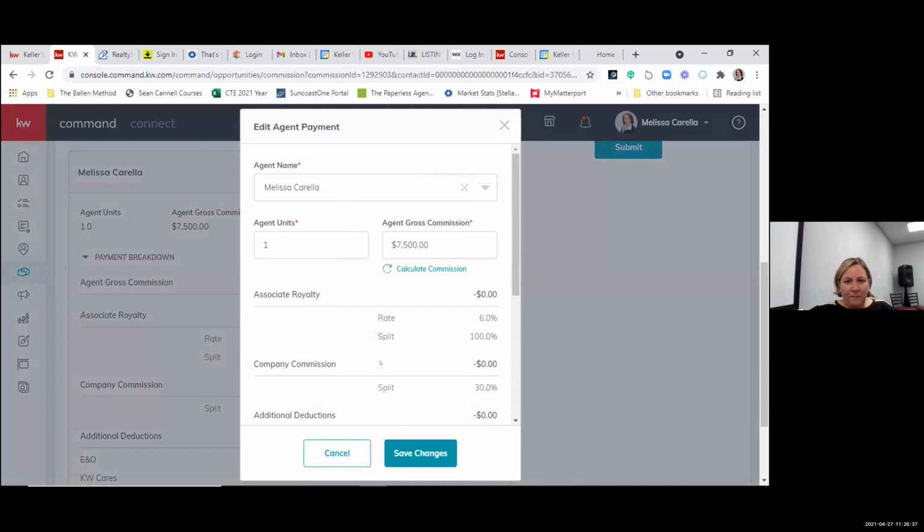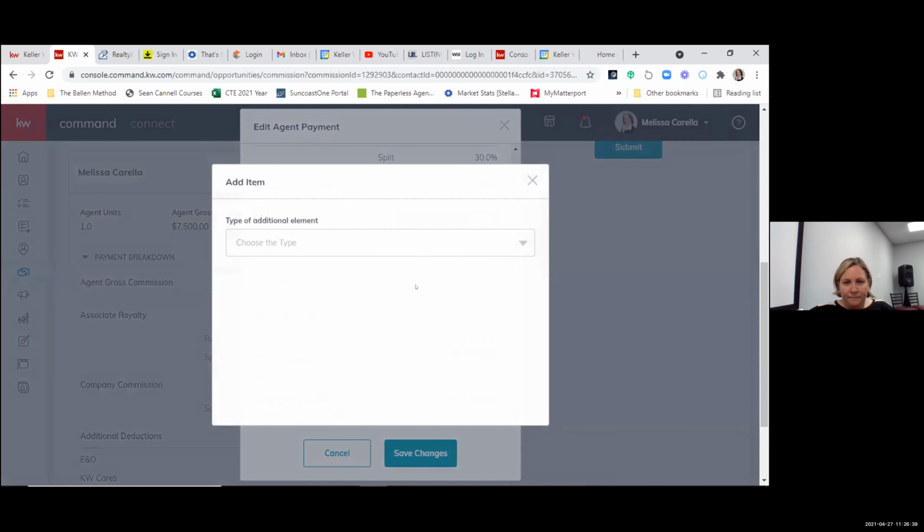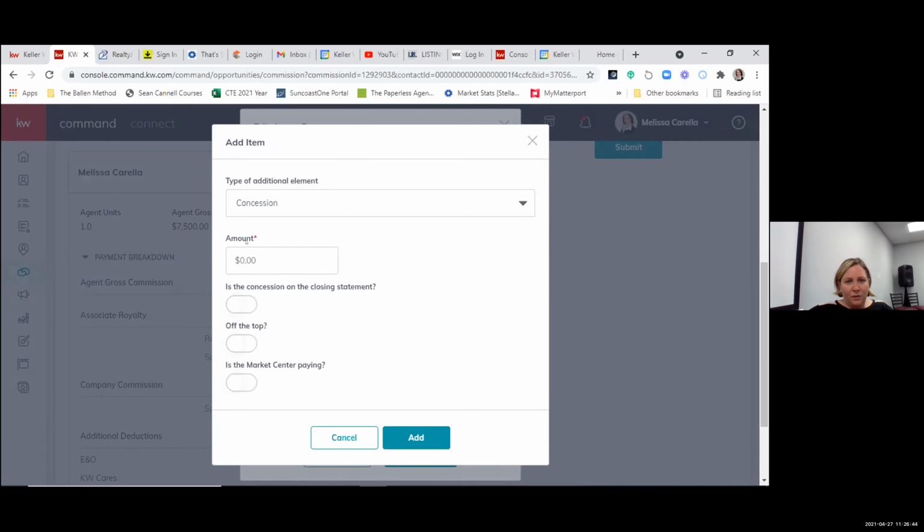Under edit agent payment, when you do add item, if you were doing a concession, it's going to show you right here the amount. And if it's going to be on the closing statement, you would mark yes. So if it was something that you were contributing, it wouldn't go off the top. So it would actually be a deduction.